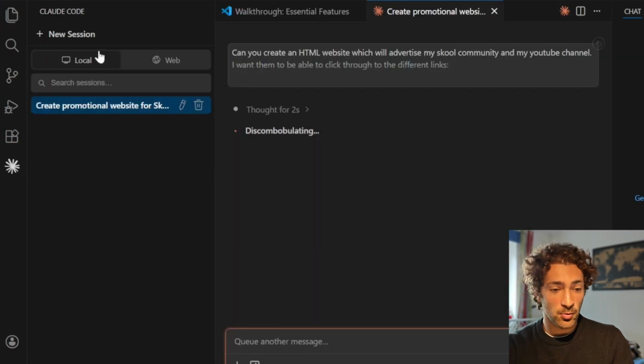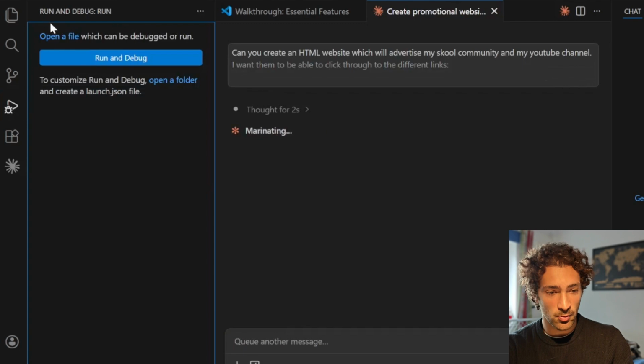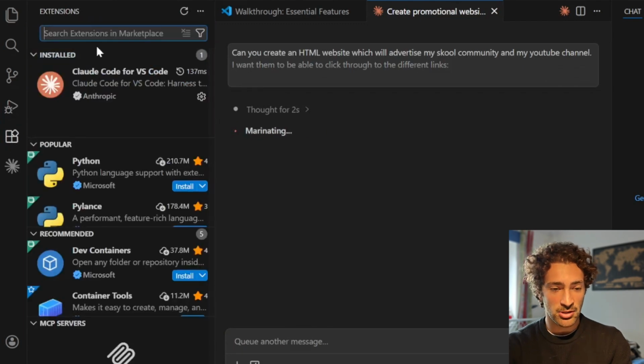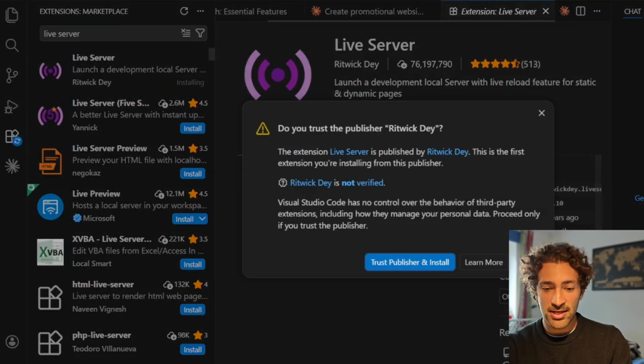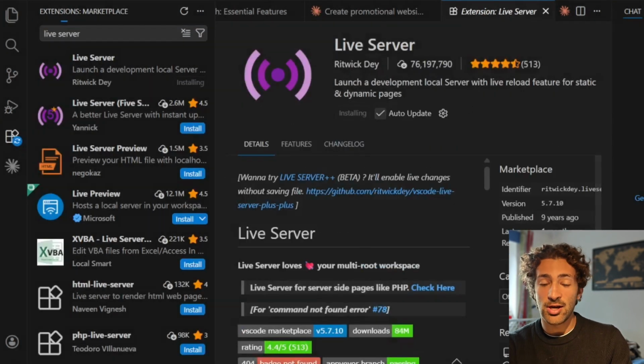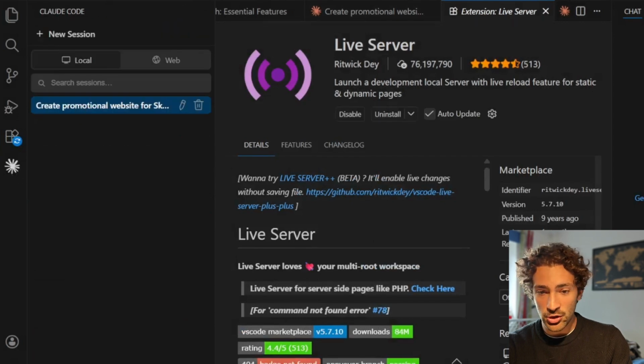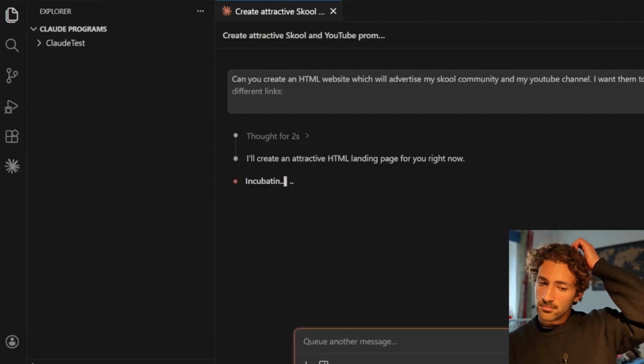And the one extra thing we're going to do is actually, as this is working, we're going to go to our extensions and we're going to install live server. And the reason for this is so that we can actually view the HTML website. So I'll show you when this is done.